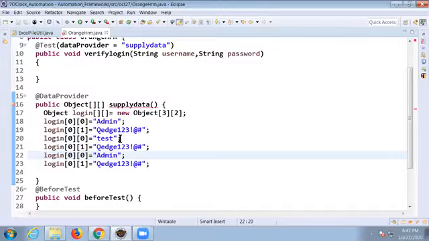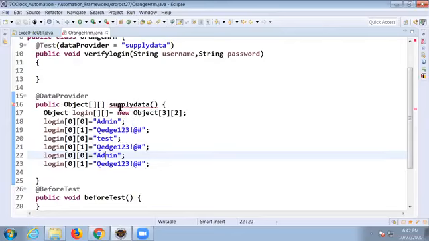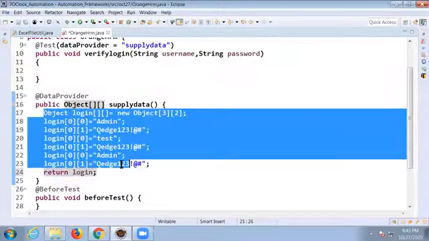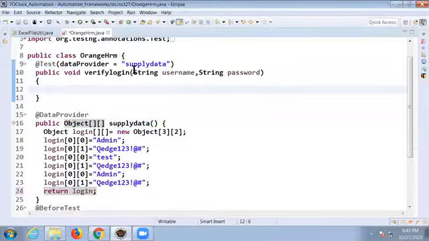And all of you know that whenever we write a return type method, there should be a return statement. So what should we return here? Return login, because login is holding your data, yes or no? So this data, what we are doing now, we are supplying this data to this test method of verifyLogin. Now record the code for that. driver.findElement.